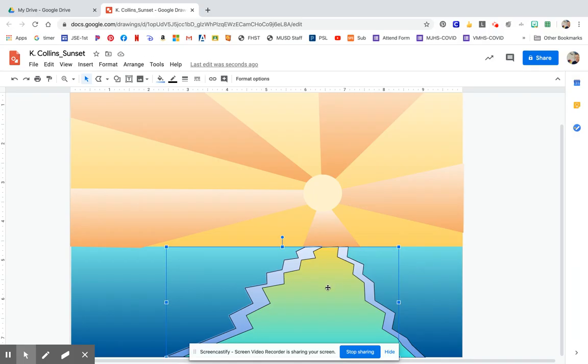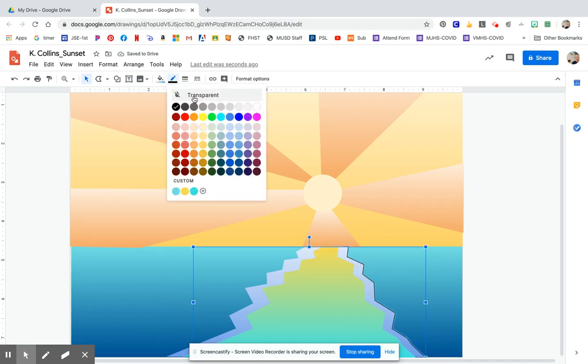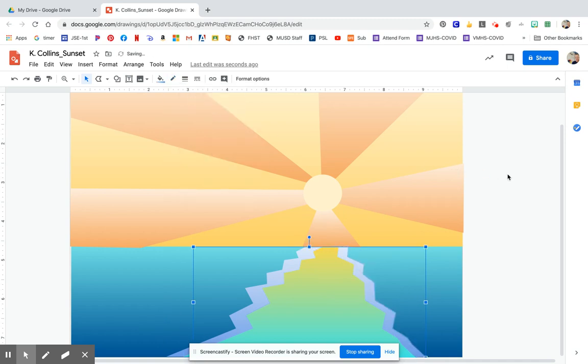So, last steps here, take off that black border. Transparent, transparent, and there's one over here, transparent. Okay, I'm liking where this is going.